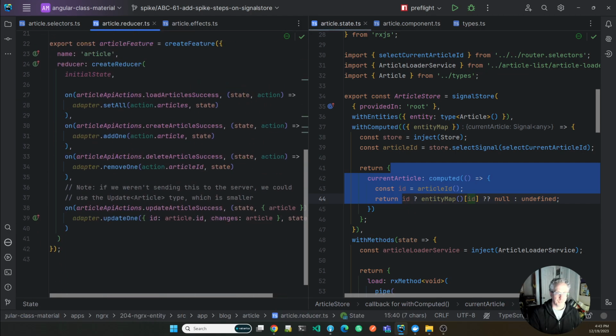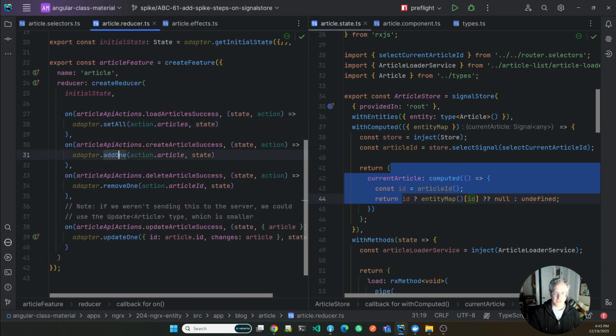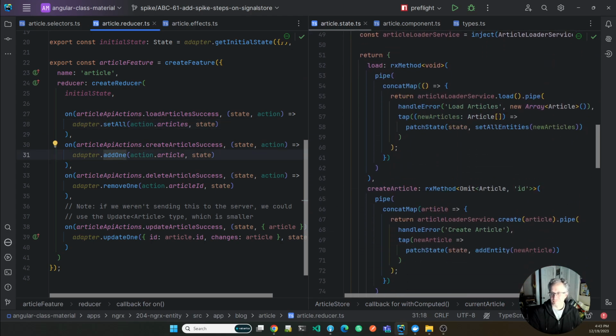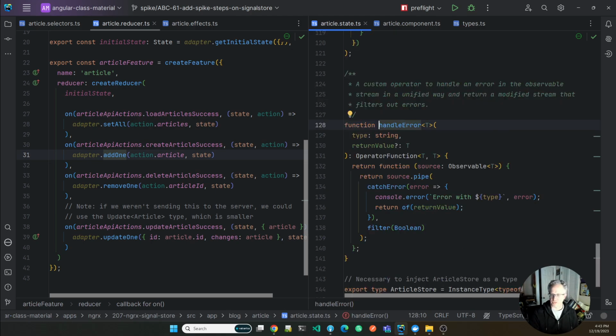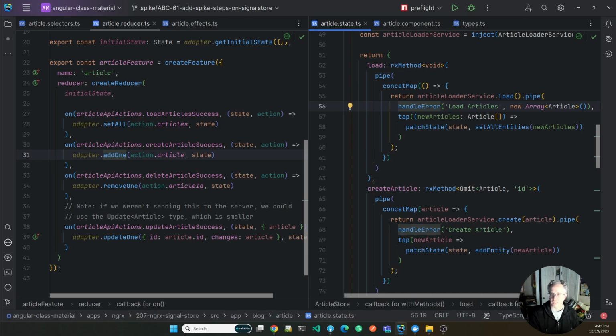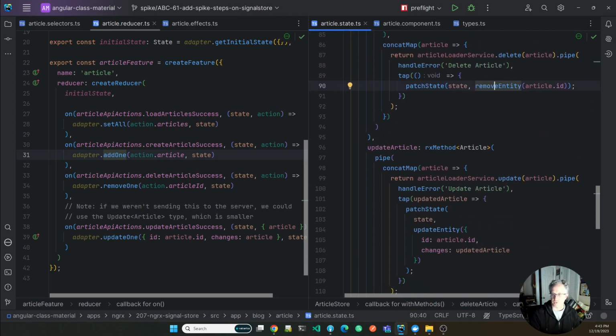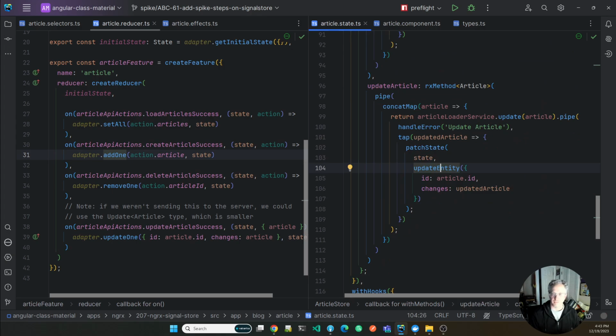And again, we had these special nice utilities for setAll, addOne. In our withMethods, we have basically the same thing here. So we're again combining the reducer and the effects by having the rxMethod to concatMap on it, make the call to the back end. I have handleError as a method here that just does the catchError just to be convenient. And then tap on it to patch the state as the result of these calls to the entities. These come from signalStore as utilities. So it makes our life easier.